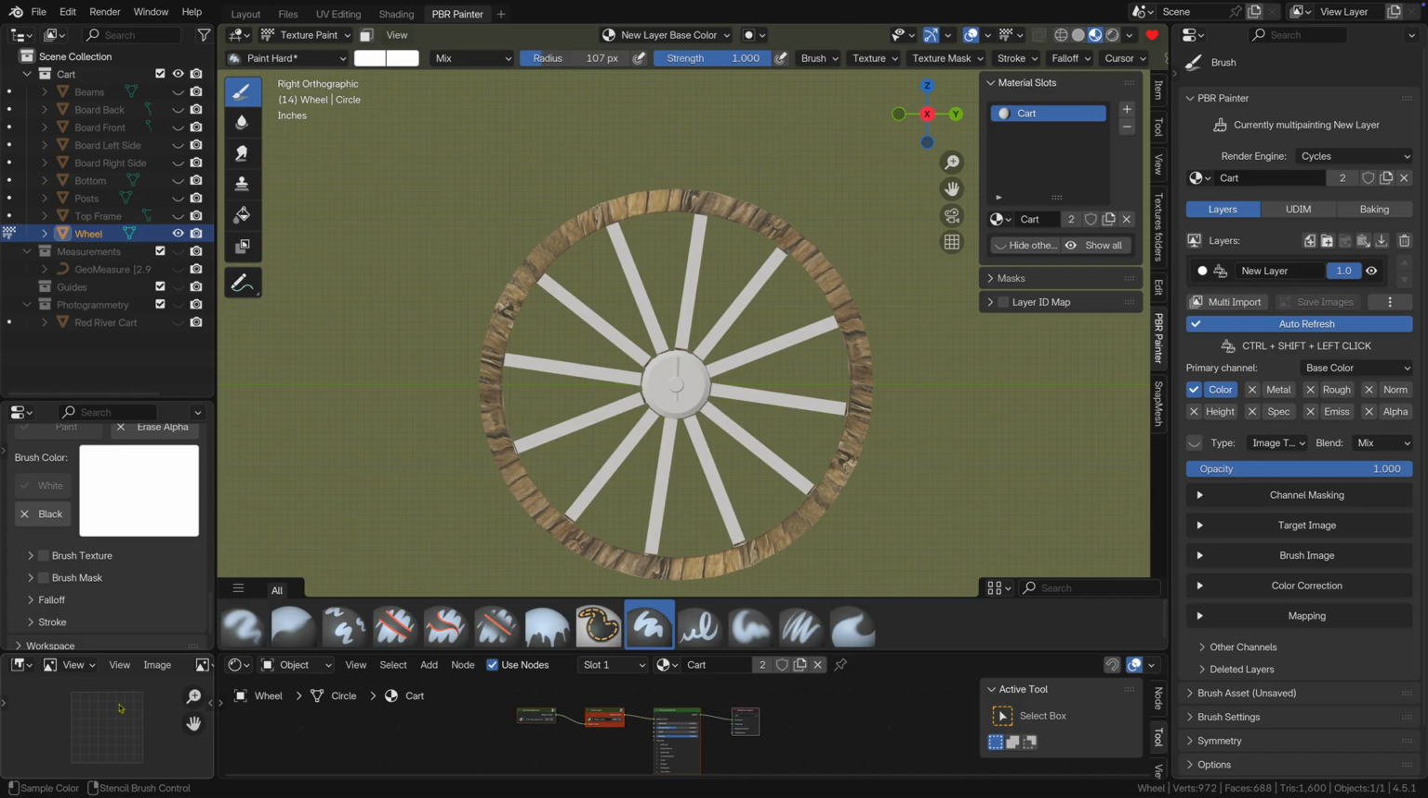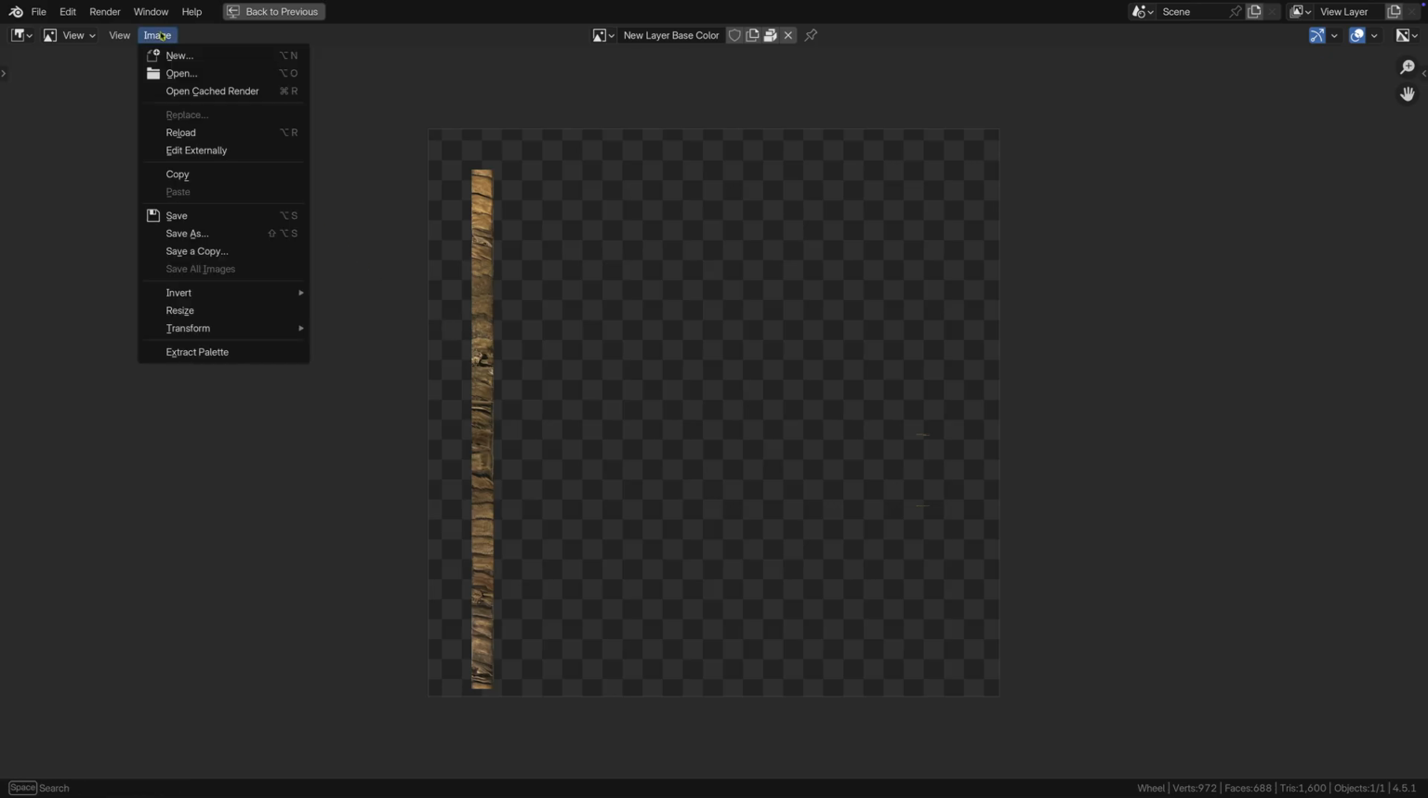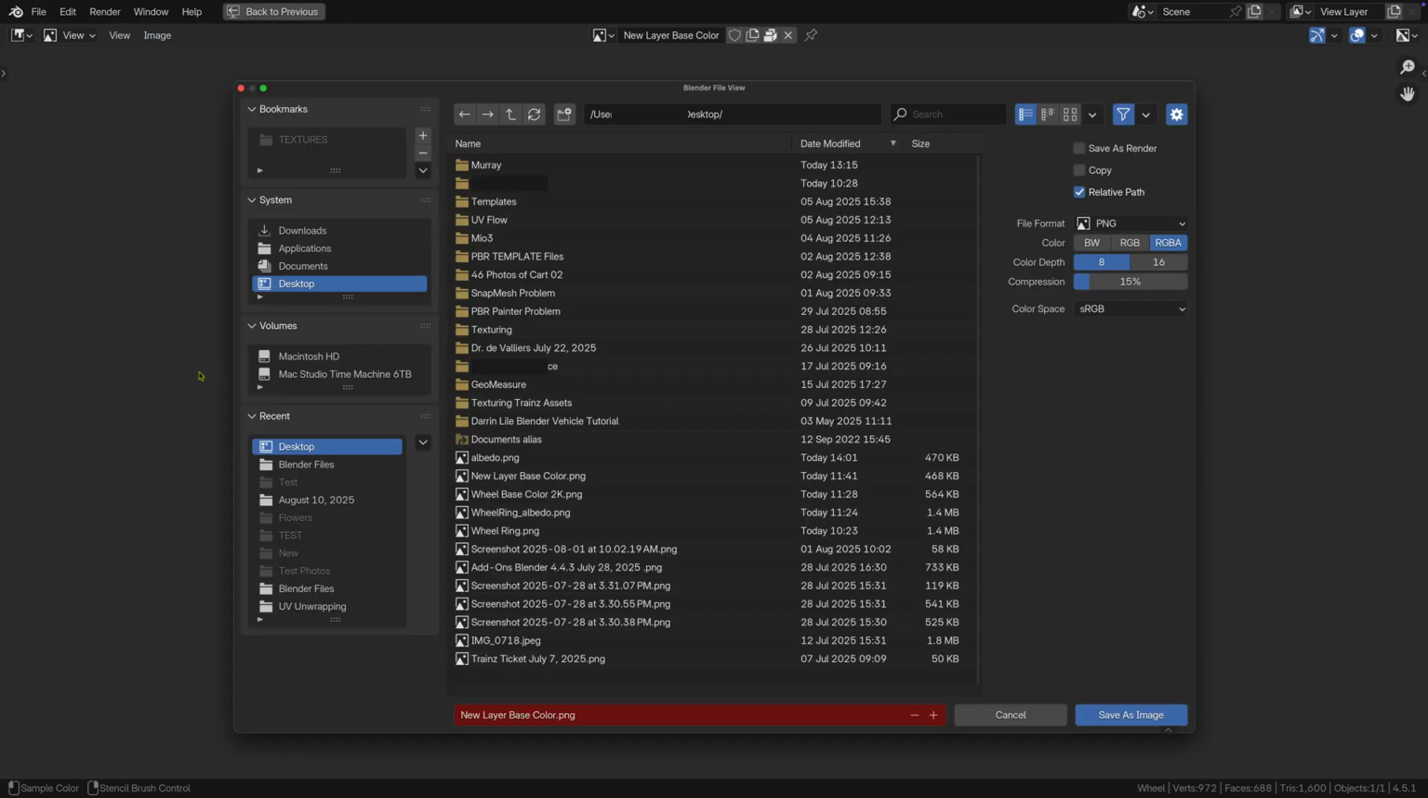Applied texture can be viewed on the UV map in the image editor in the lower left-hand corner. By hovering the mouse cursor over the image editor window and pressing the Control key plus the spacebar, you can toggle the window to full screen. Under the Image menu, select New Layer Base Color. The texture can now be saved by selecting the Image menu, then Save As. I named the file Rim Albedo PNG.